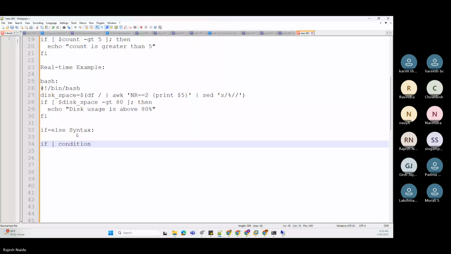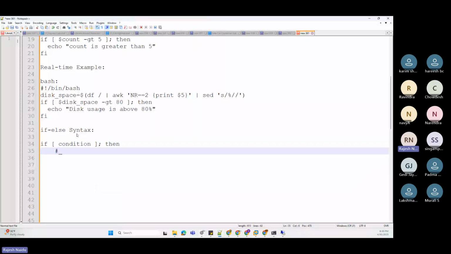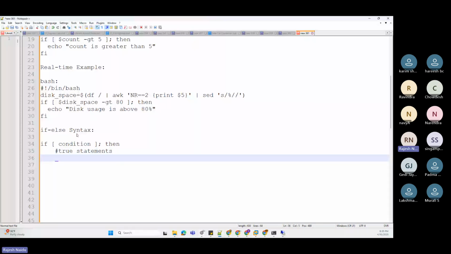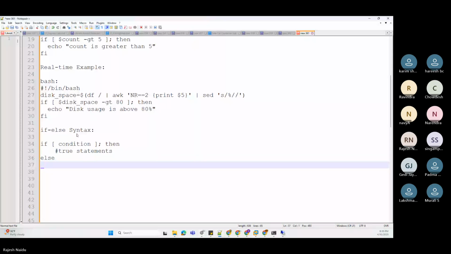semicolon, then put the true statement, okay, then else, put the false statement, then stop it.